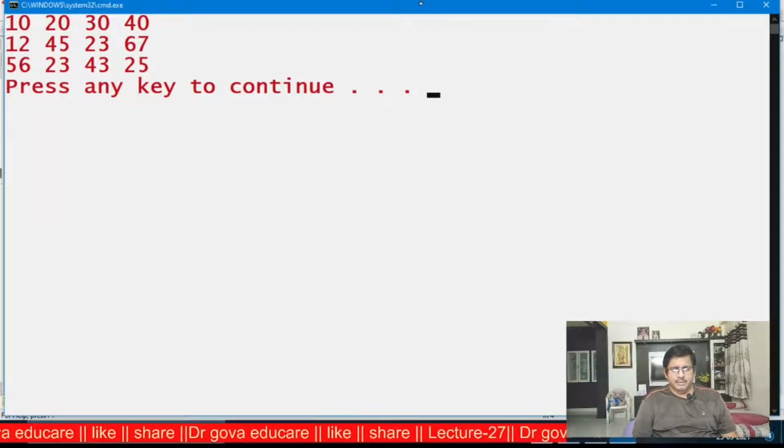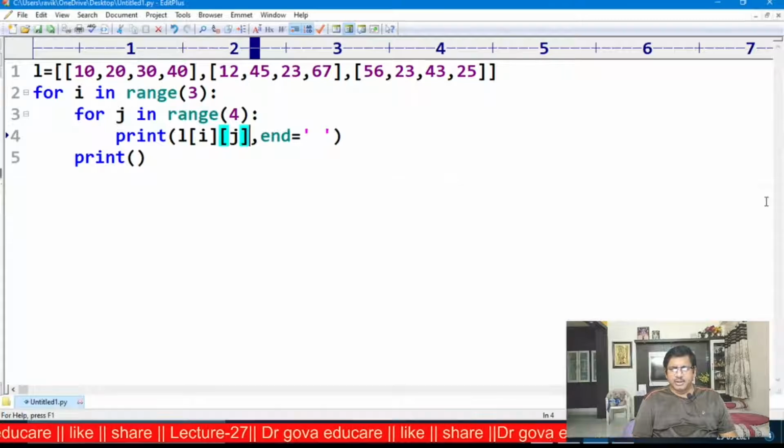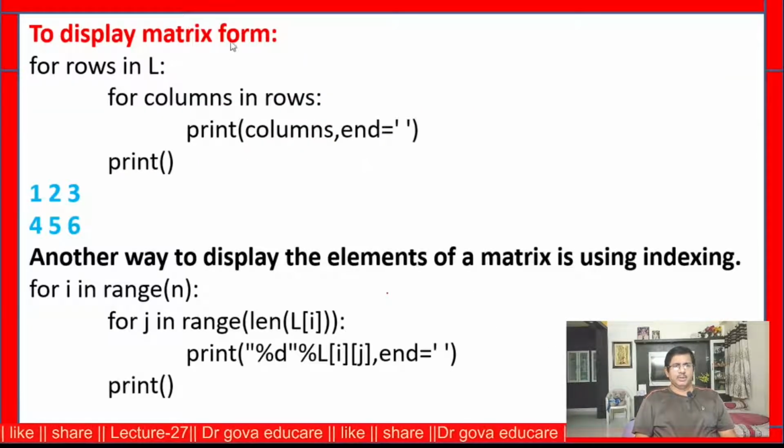Now the list is displayed in the form of a matrix. This is the code for displaying the matrix. To display it in matrix form: for row in L, for column in row. Here, in the place of row, I, J, N. Now this is the indexing.